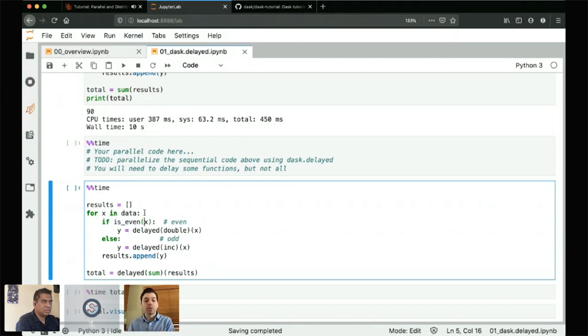We need to cast it to a Boolean. We need to know if x is even or not to know which branch in the if-else statement to go into. So that can't be lazily evaluated. That means that we can't delay that computation. We actually have to have the concrete result here at this point.